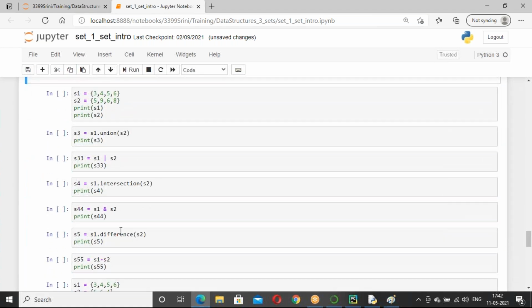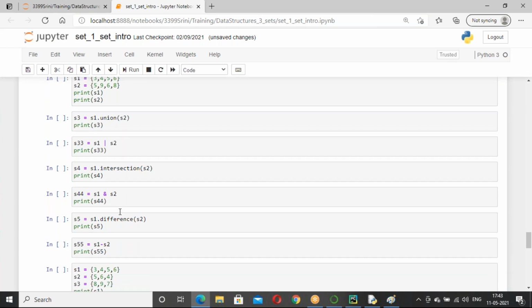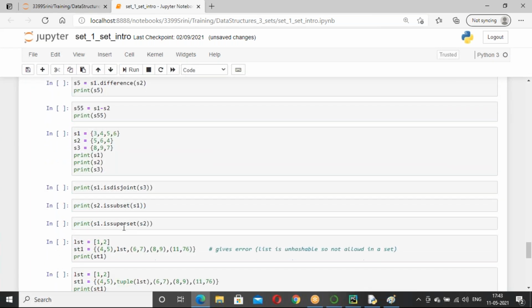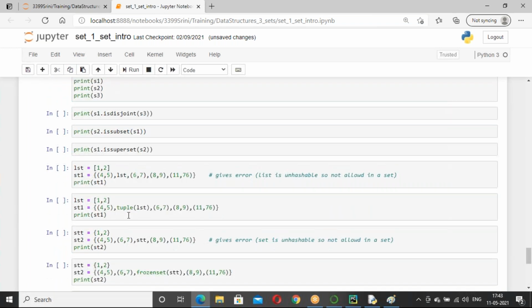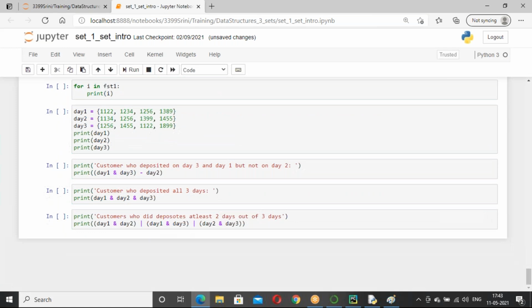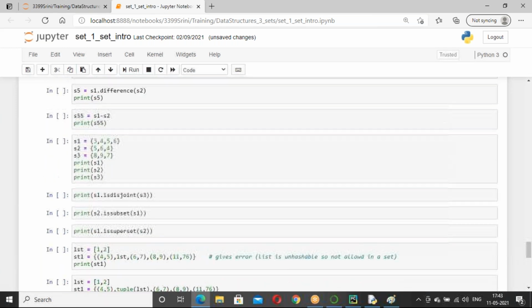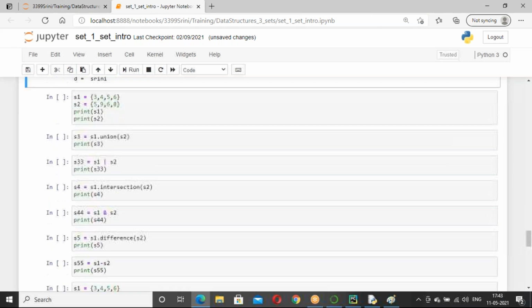Mainly this set object is for mathematical sets, to perform the mathematical set operations. You know the set operations: union, intersection, and difference. Is disjoint, is subset, is superset. These are the methods exclusively for set operations.